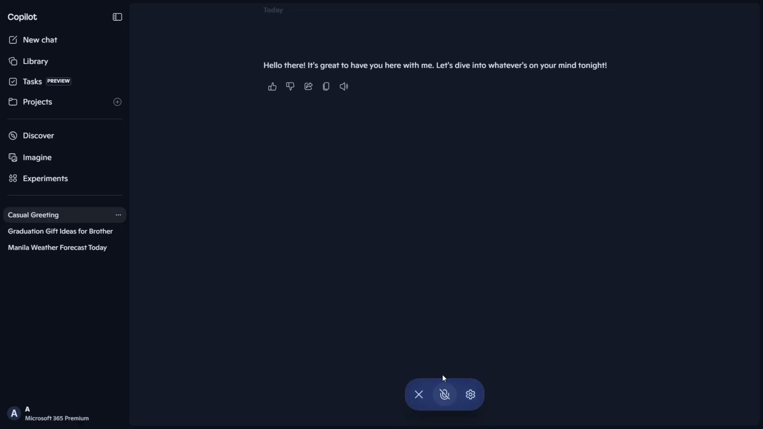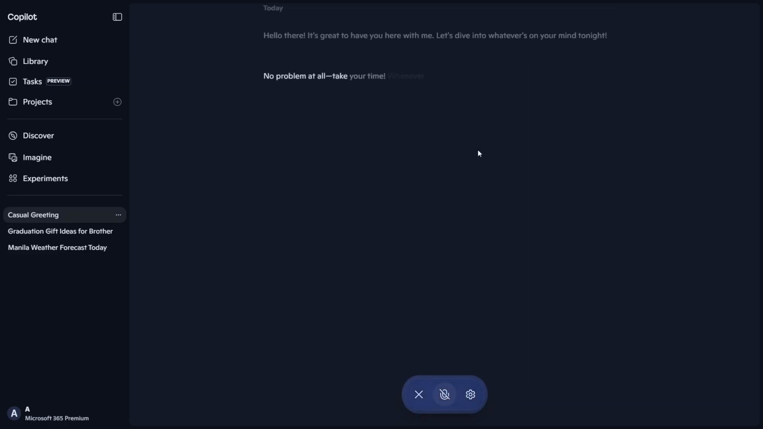As you speak, try to be clear and steady so your device can pick up your voice accurately. If you're in a noisy space, moving to a quieter area can help improve recognition. You can also pause briefly between thoughts if you want Copilot to respond more clearly to each part of your request. When you want to control the conversation, tap the mic icon again to mute or unmute yourself.